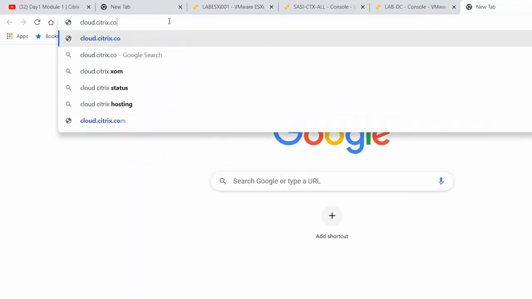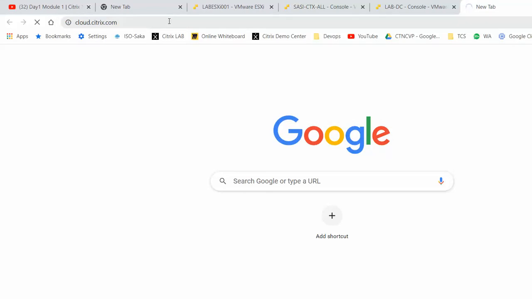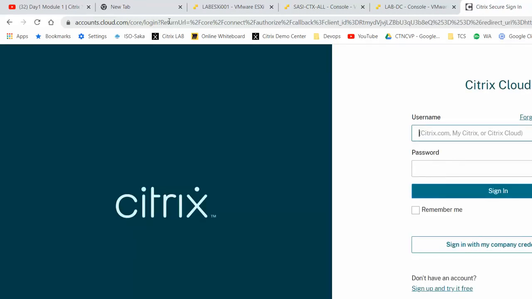Go to cloud.citrix.com. This is the domain. You can create your account. If you want to register with your company credentials, you can. So click sign up and try it free. You can try like this.